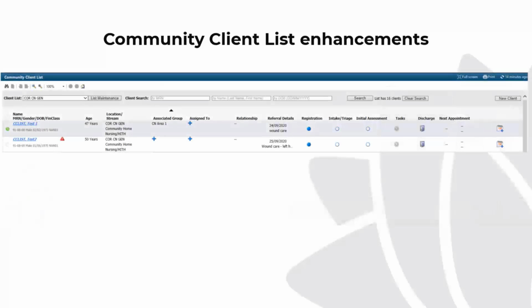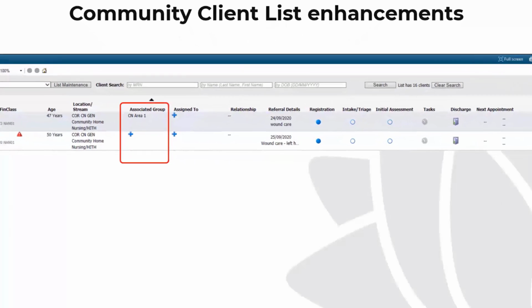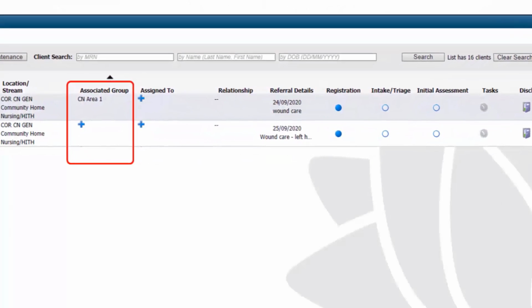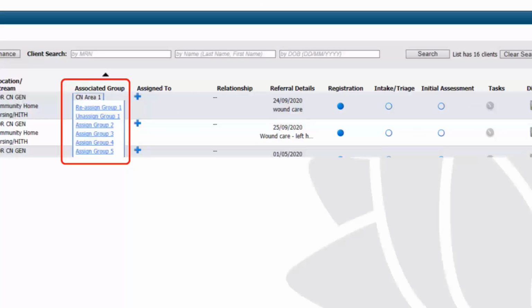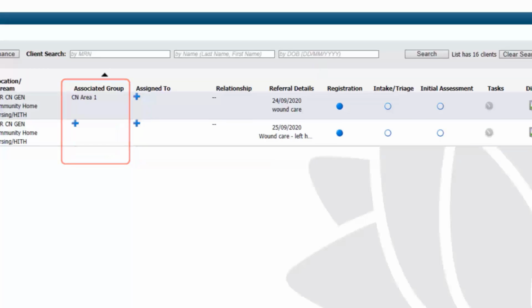To assign an additional associated group to the client, or to reassign or remove the group just assigned, left-click on the associated group name. Select the required action. In this scenario, I will assign a second group. I have assigned a second associated group. Additional associated groups are indicated by the 3 dots that display in the text. When you hover the mouse over the text, the additional groups will display.